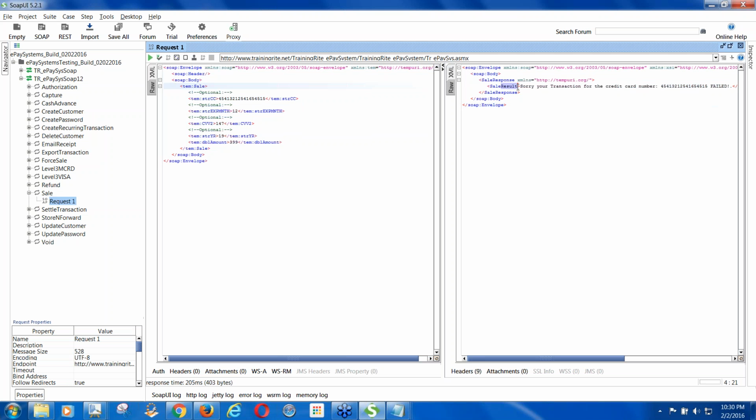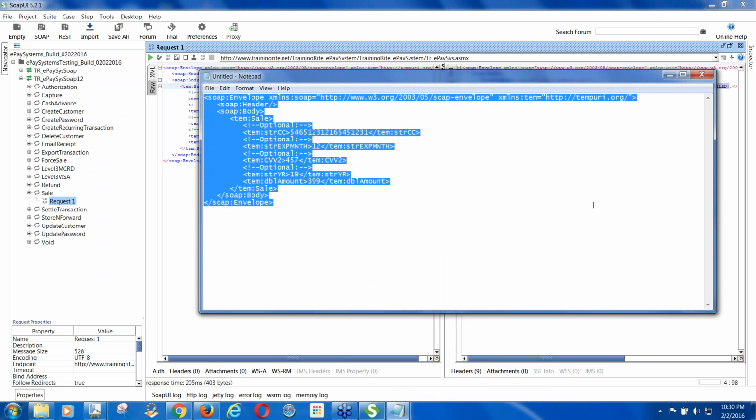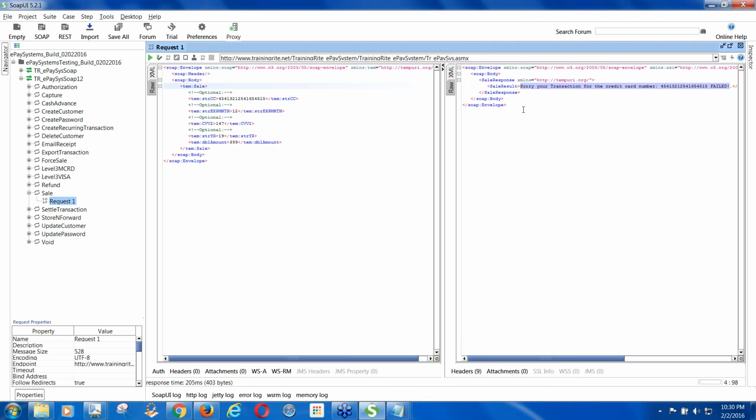And the response is nothing but the result of the request. The request is a sale, or the operation is sale. So we are getting the result of the operation, and in this case it is a string that is coming back. Depending on what other web services we test, we'll be getting many other things. What we sent and what we got here is a simple web service test.